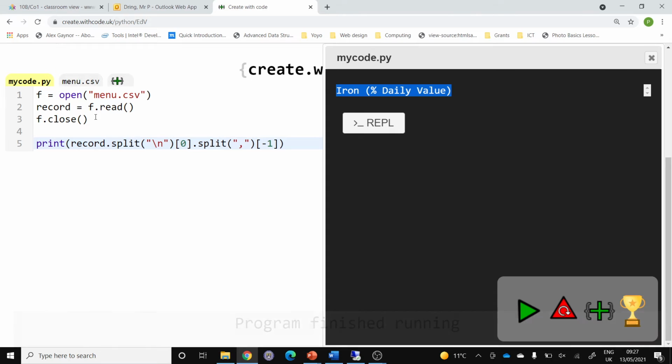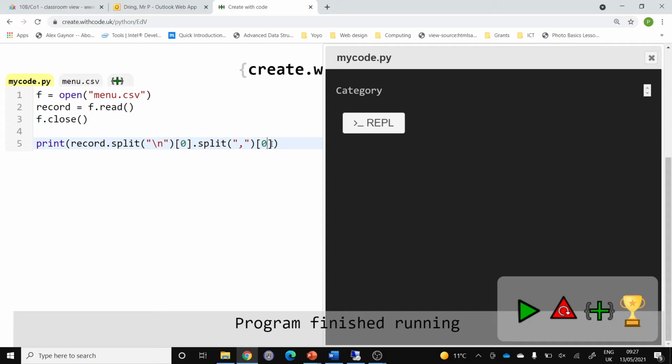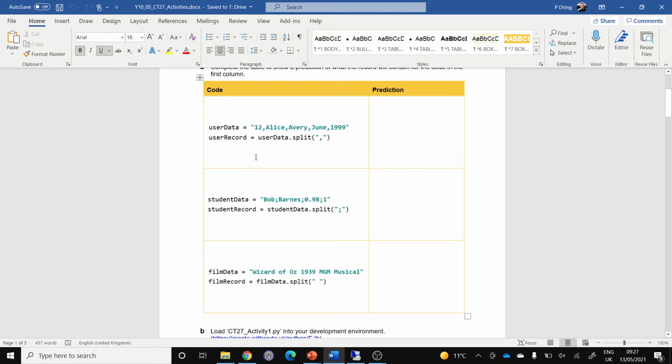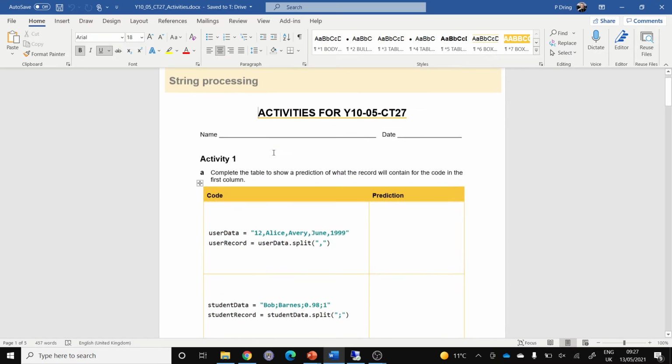So the whole point of today's lesson is, can you split strings up when you get to a character and use list indexing to be able to access each item? Remember, 0 means the first item, 1 means the second, -2 means the second from the end, etc. So start off just with your predict activities.